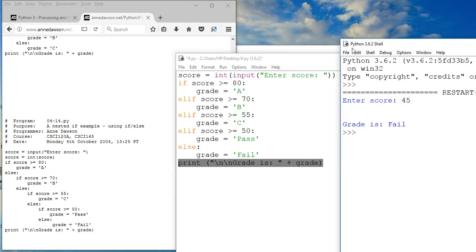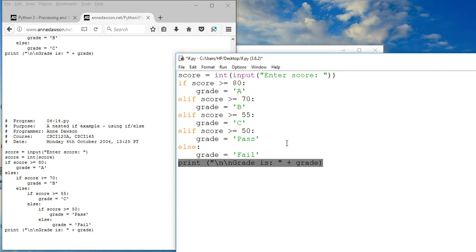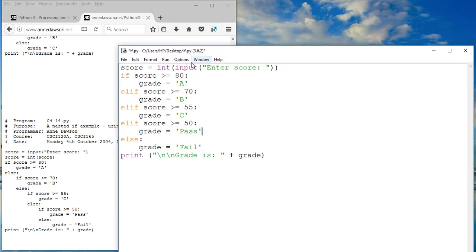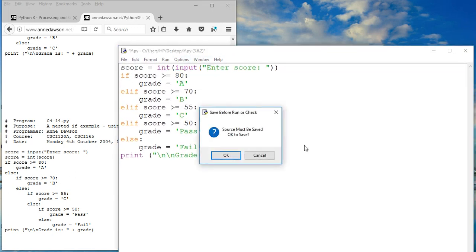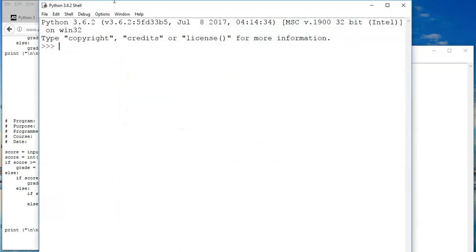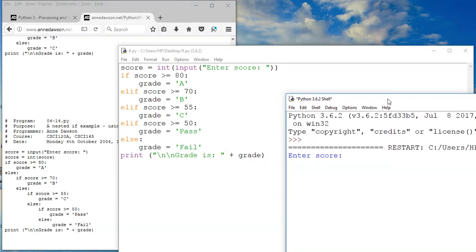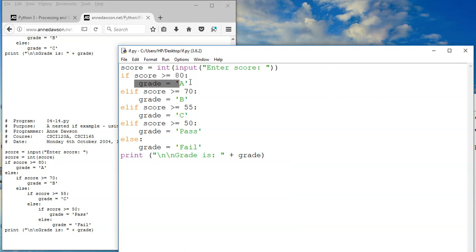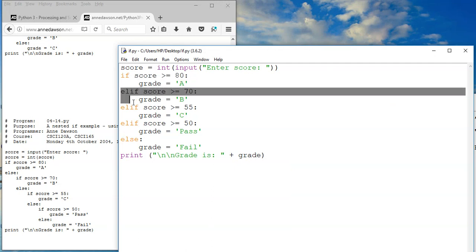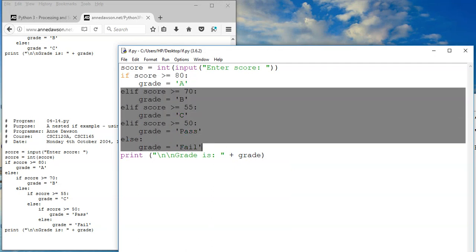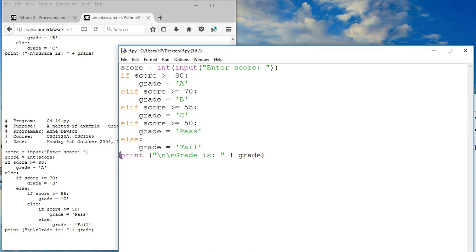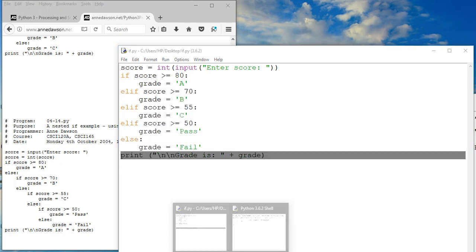So let's run that. I'm going to close the old shell, and I'm now going to run this code. And here I'm going to enter a score of 90. And my grade is A. So if this is true, it gives you an A, and then it's finished. It doesn't bother to look at these because they're no longer relevant. And so it simply goes down to display the grade.